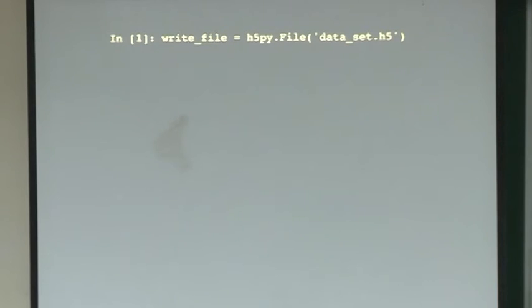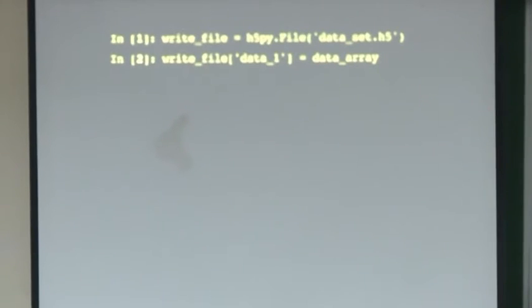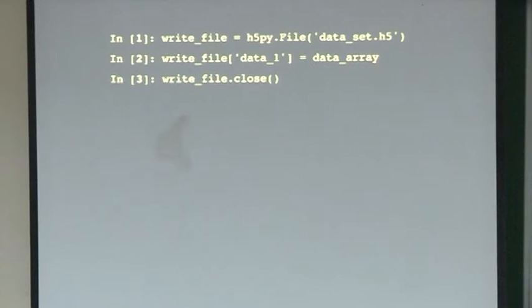So HDF5 is a file system. You can save many arrays inside that. So I say write file data underscore 1. It will create a space for one array, the data array. The data array was that stack of x and y. I could have also done data underscore 2, data underscore 3 and as many as I want. Then write file dot close. So it will just write that data. So this is how I write the data.